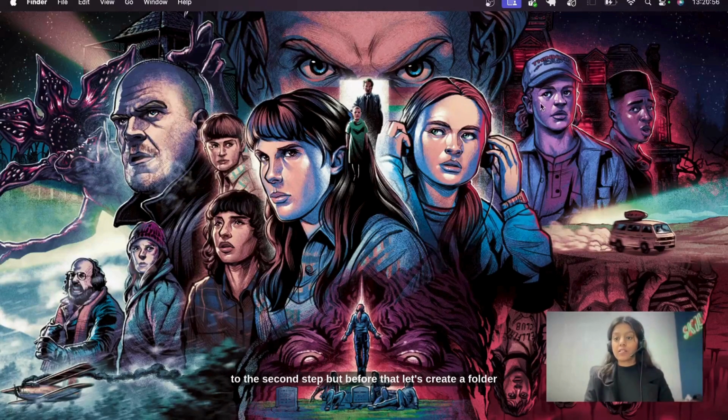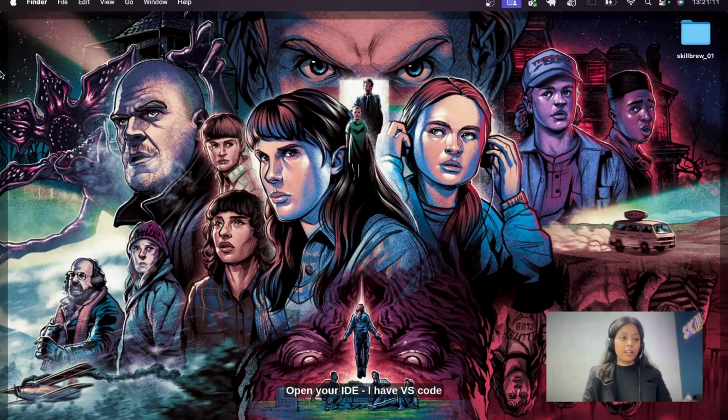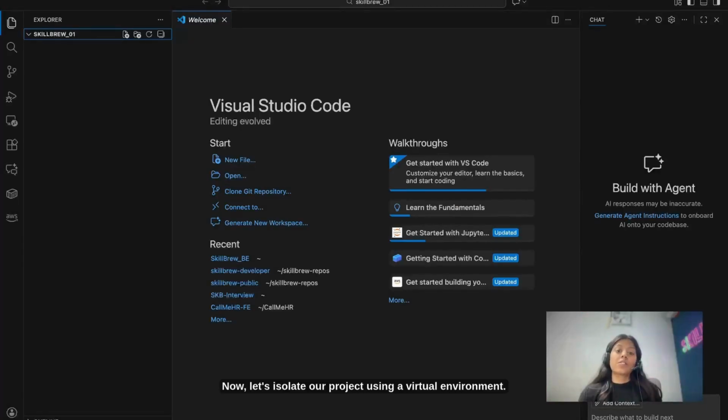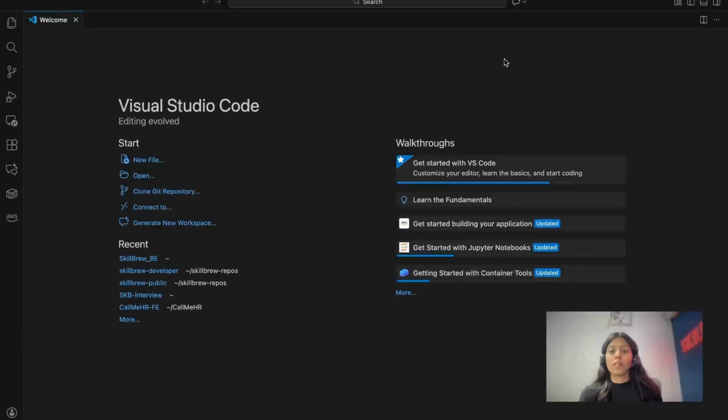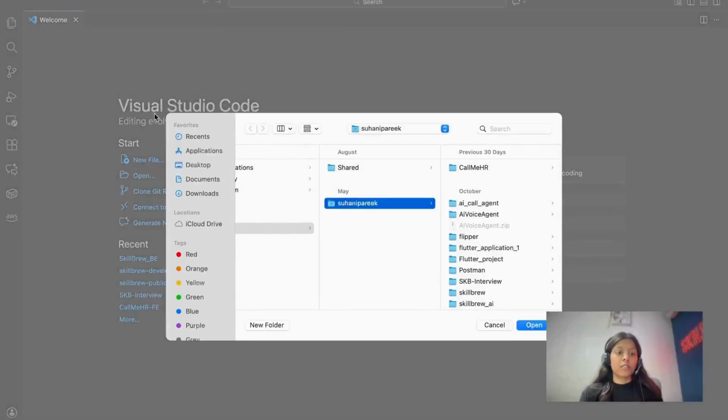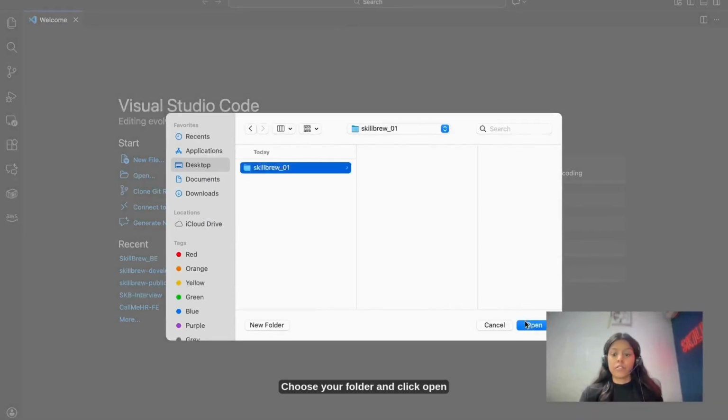Now that Python is set up, let's move to the second step. But before that, let's create a folder anywhere in your system. I'm creating it on the desktop. And open your IDE. I have VS Code. Now let's isolate our project using a virtual environment. This is basically a clean workspace where all your project's packages will live without affecting anything else on your computer. Now click on File, open folder, choose your folder and click Open.